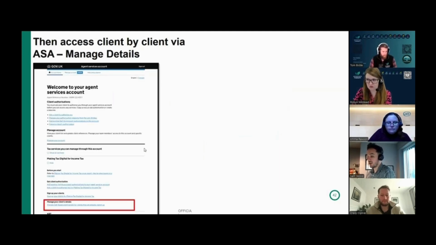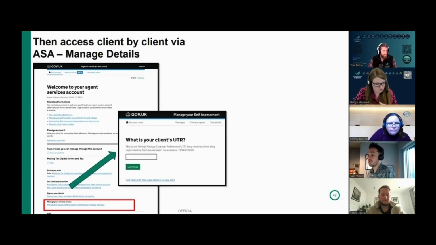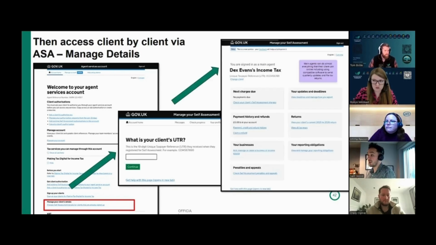If you want to manage the client, go to the MTD section, and click on manage Self Assessment details for clients that are already signed up. You enter their UTR this time, and it will take you through to the client overview page. That's the view and change service. I think we've been asked this question, but you can see at the top there, above Dex Evans income tax, it says you are signed in as main agent. So in this example, it tells you they're the main agent who signed in. If it was a supporting agent, it would say you were signed in as supporting agent.